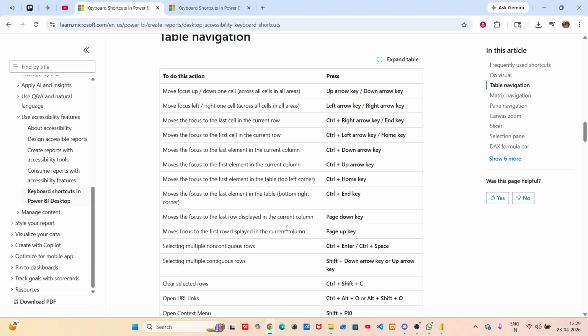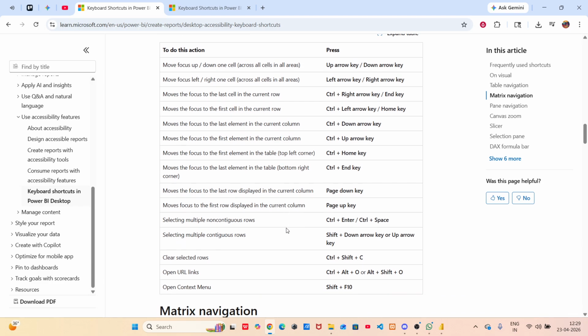your concentration. And remember, mastering these shortcuts takes practice. Familiarize yourself with a few at a time instead of trying to learn them all at once. As you get comfortable, gradually incorporate more shortcuts into your daily routine. Before you know it, you'll be navigating Power BI like a pro, and the improvement in your overall productivity will be nothing short of remarkable.